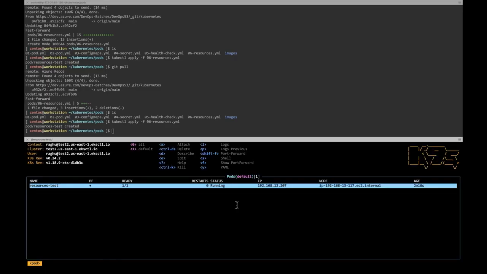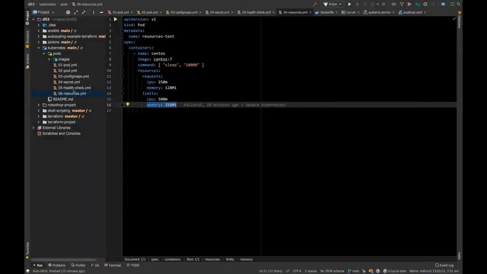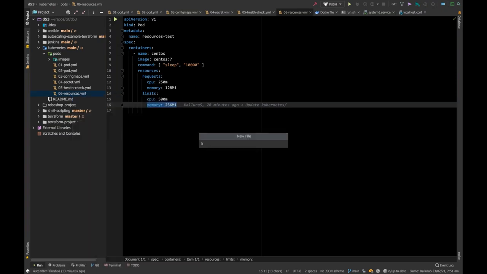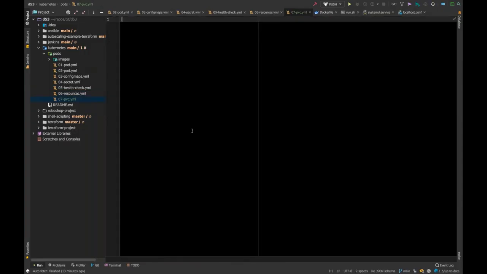Let me come out, and yeah, the next one is about using the 07 pvc.yml file. Now I wanted to create a disk, provision that particular disk and mount that particular disk to the pod. Okay, how do we do that?